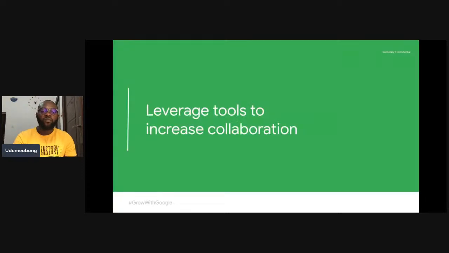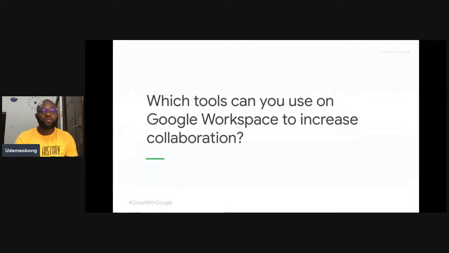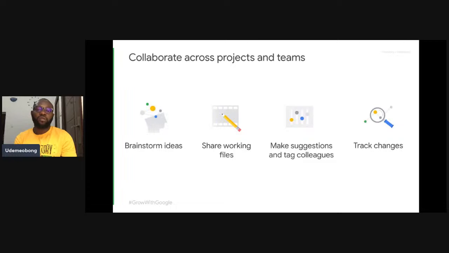So let's see how we can leverage tools to increase collaboration. Which tools do you currently use on Google Workspace to increase collaboration? Share with me in the chat which tools you currently use. Okay, so let's see. You collaborate across teams and across projects. You brainstorm ideas, share working files, make suggestions, tag colleagues, and track the changes that come along with all those edits. So there are tools for all of this.